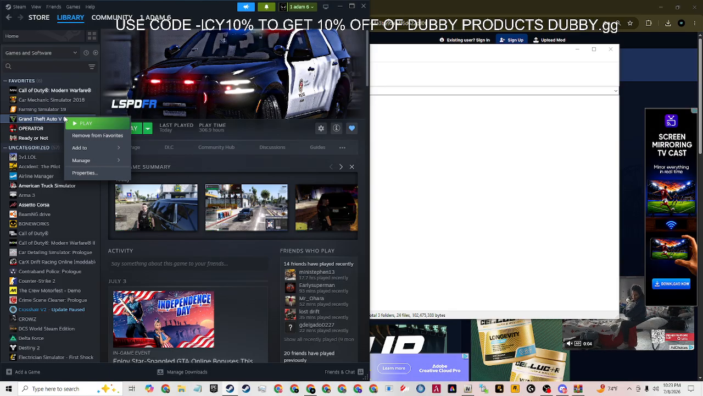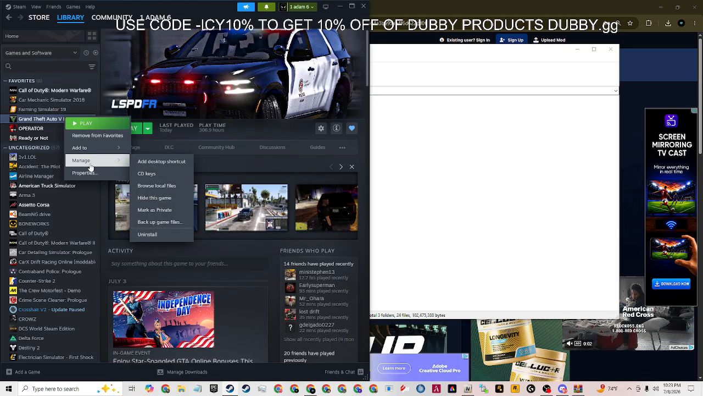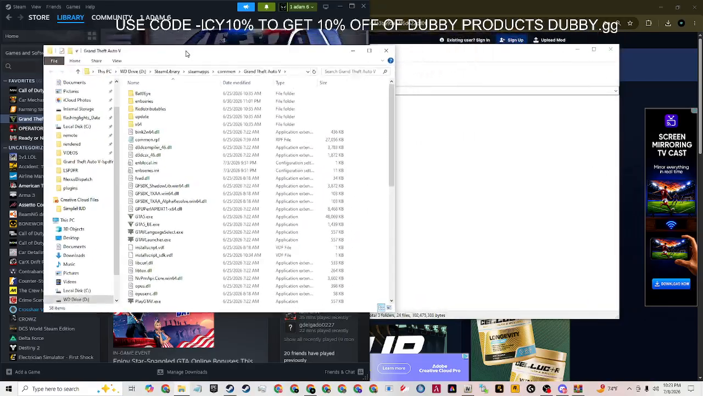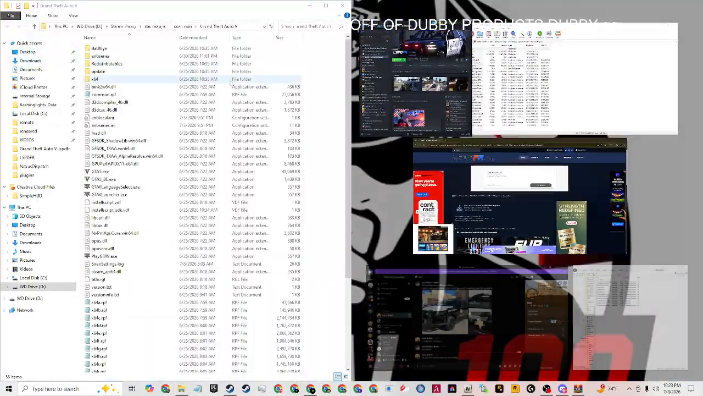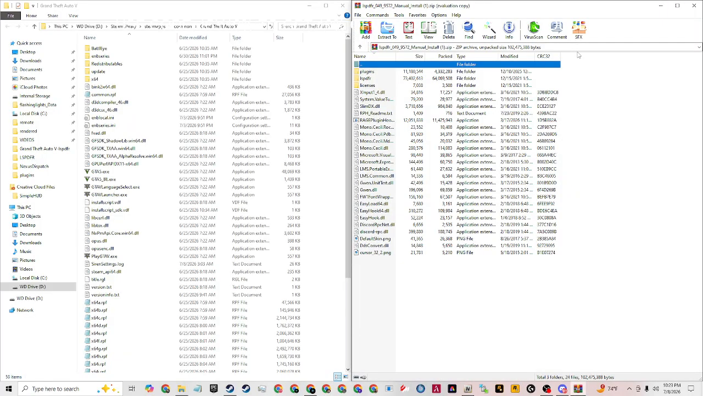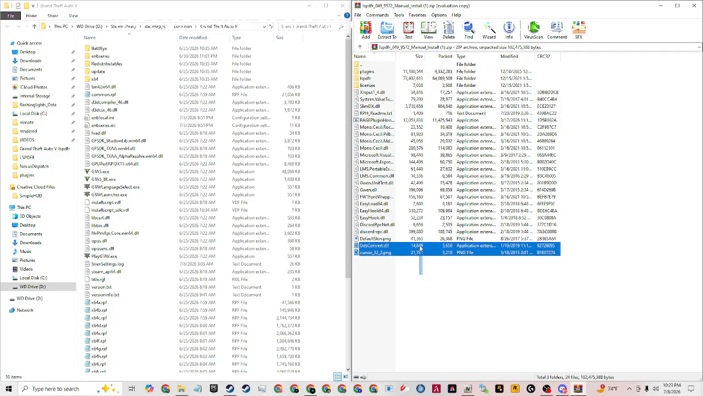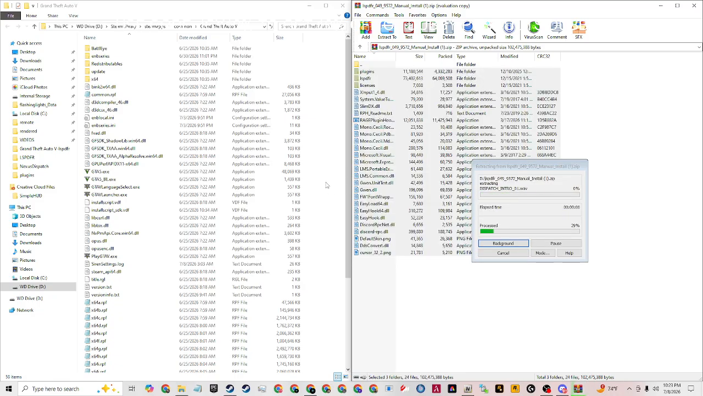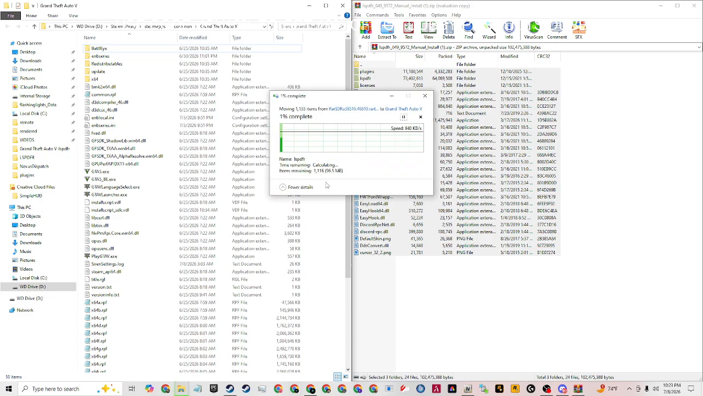So, we're going to right-click on Legacy. We're going to hover over Manage, not click it, sorry. We're going to Browse Local Game Files. This will pull up your GTA 5 main directory. It should look like this. You're going to drag this to the side. Click that right there. And then, simple as it looks, we're going to drag this up. We're going to make sure all this is highlighted and drag and drop it in and let it work its magic. Let WinRAR do its thing, and wait for it to all move over.